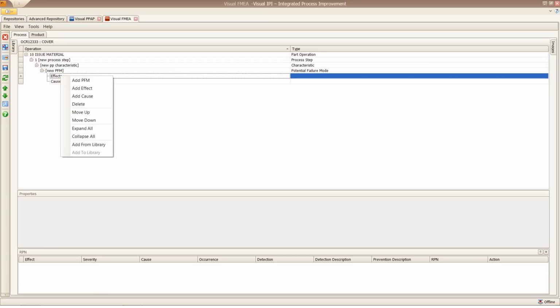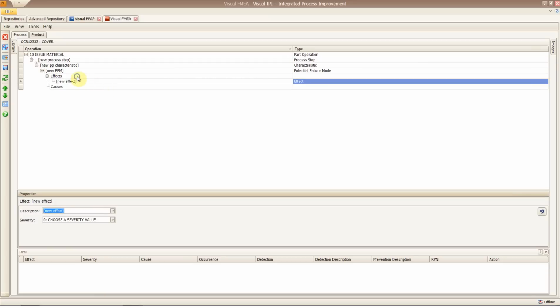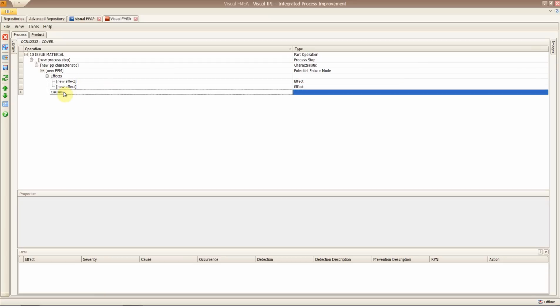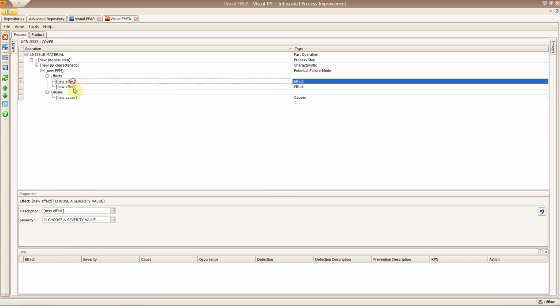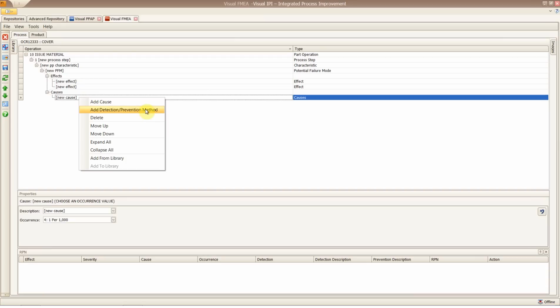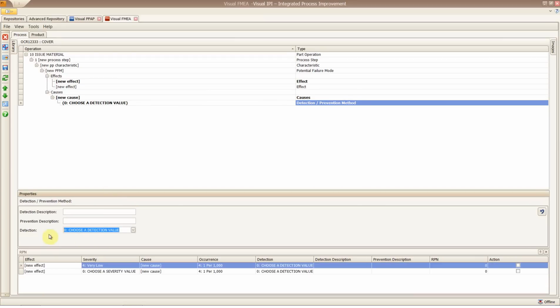And then against a failure mode, I can add any number of effects, and against the potential failure mode, I can add any number of causes. And of course, each one I can set a value. So if I set a severity value, and then against the occurrence, set a value for that as well. And then against each occurrence, I'm looking to add a detection stroke prevention method with the certainty of that method. And as I set one, you can see it calculates the RPN.